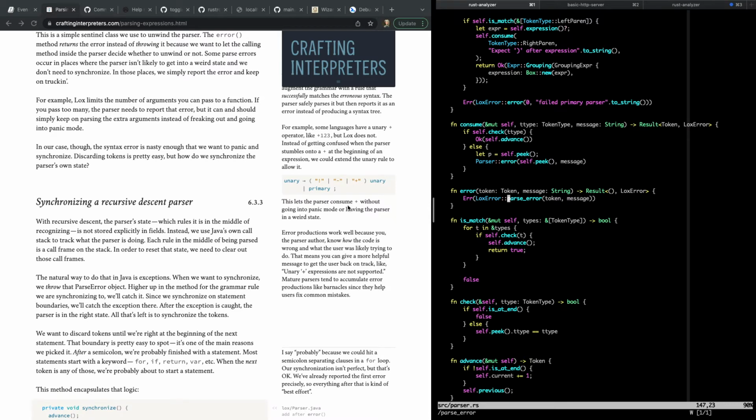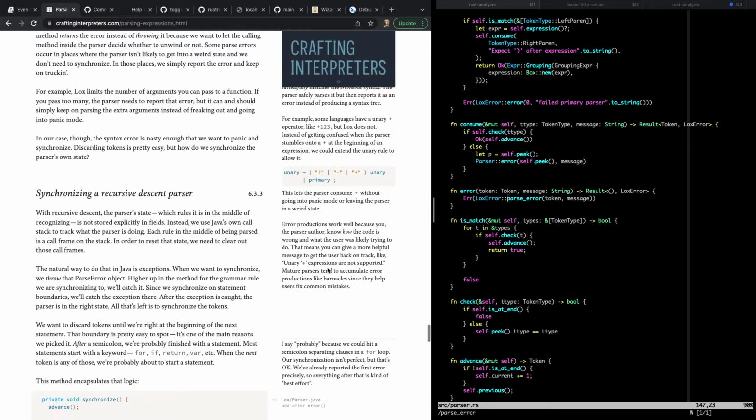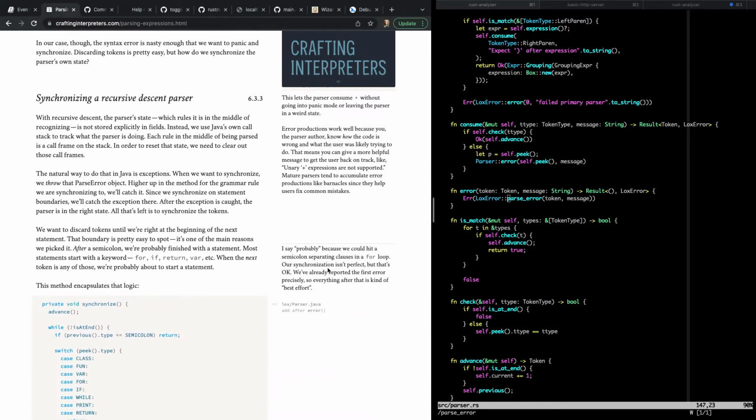Okay, this lets the parser consume, right. Error productions work well because you, the parser author, know how the code is wrong. Yeah, but mature parsers tend to accumulate error productions like barnacles since they help users fix common mistakes. Okay, I was going to say that, so we have to figure out every single possible thing that's an error. Well, no, you just add them as they become, I guess, a popular mistake to make.